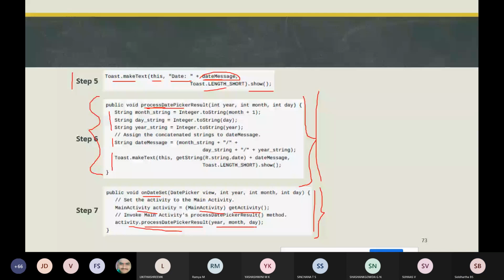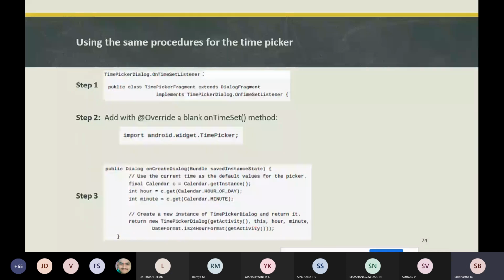Next is time picker. So how to use the time picker? As I said, the date picker method will be followed in the time picker also. There we are selecting a date, here we are selecting a time. So for that we need to follow the same procedures as the date picker that I have explained.